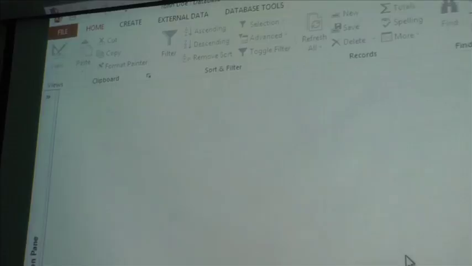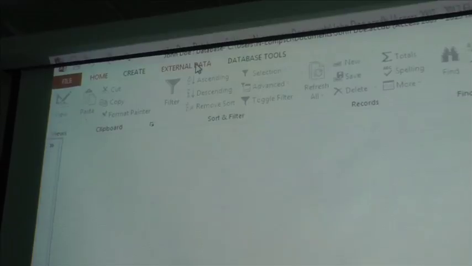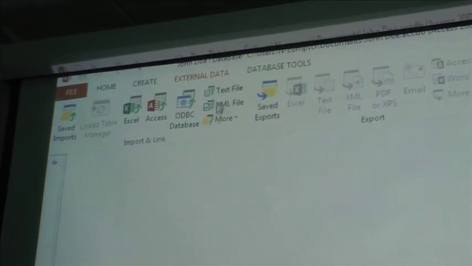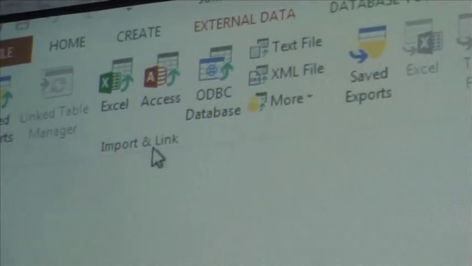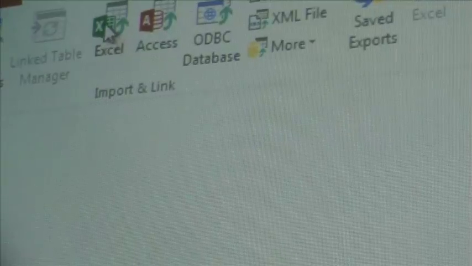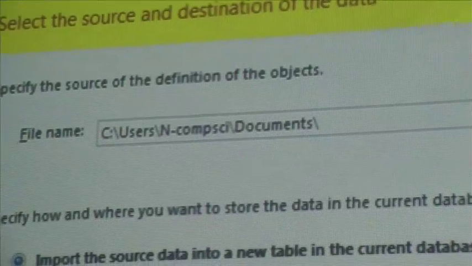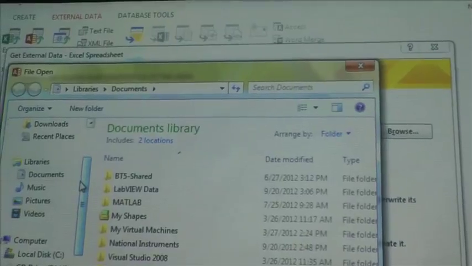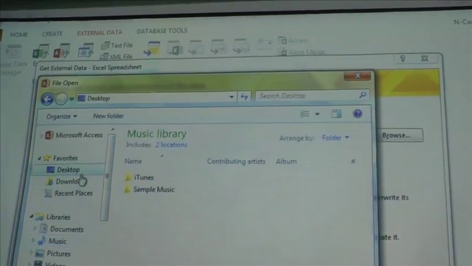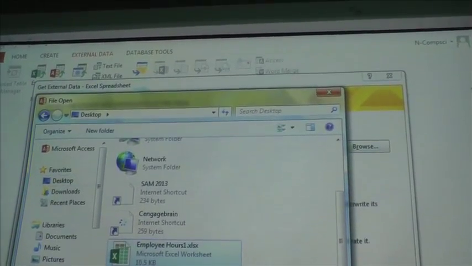The next thing we're going to learn how to do is import data from Excel. So up here at the top, this is called our ribbon, we want to select external data. And once you've selected it, you have 2 groups, and since we're bringing data in from Excel, we want to use the import and link group. And we're going to click Excel. And this box is going to pop up, and we want to browse. And on the desktop, I have saved employee hours, and that's the Excel sheet that we want to open.